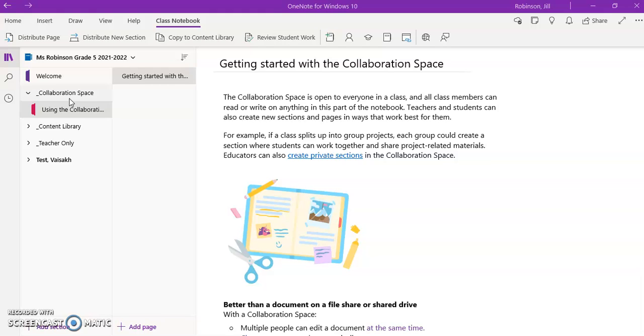It is a good area to use if you're going to be having group projects where you want the students to have a common area to share their work, and there is a way to delineate specific permissions within the collaboration space so that only certain students have certain rights to certain parts of it. But at the beginning, you might just want to have this read-only so that nobody can start inserting pages or writing in this collaboration space without your knowledge.